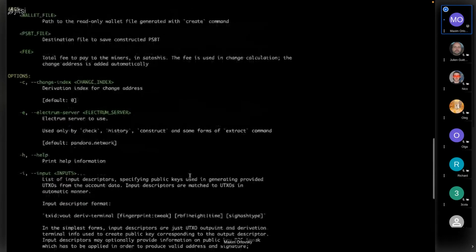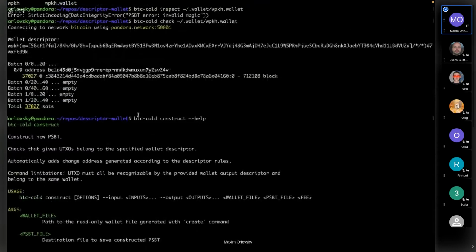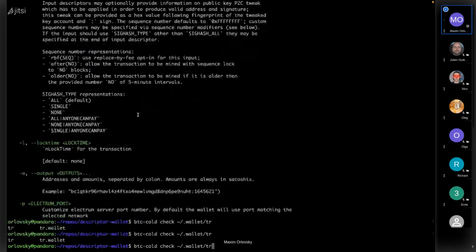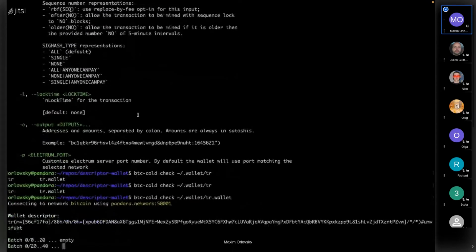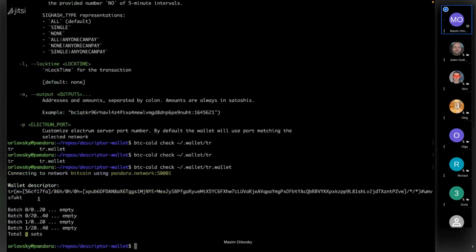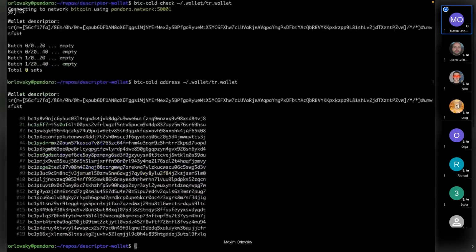Where are we going to spend that? Well, we are going to spend those satoshis to a Taproot output. And to do that, we need to check our Taproot wallet, which we also created last time, and see the address that we can use. All addresses here are empty. This is the output descriptor for the Taproot wallet, and let's generate some addresses. So we have the Taproot address we will be paying to.